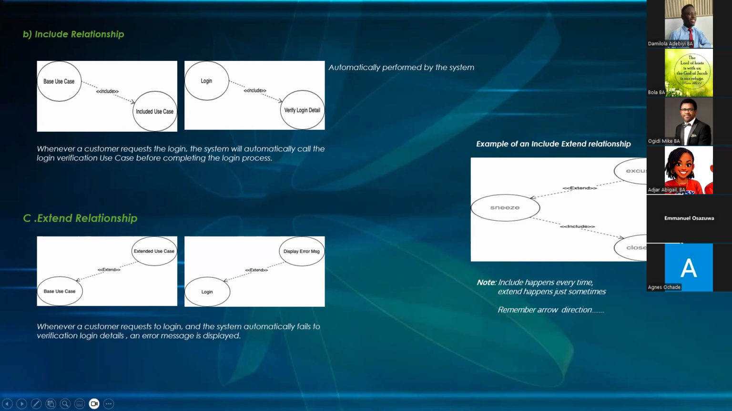So I have this example. Whenever you sneeze, automatically you close your eyes. If you've noticed, if you sneeze, you close your eyes automatically. You don't have control over that. That is an include use case scenario. Now for an extend, every time you sneeze, you say excuse me. Most times we do it, but on rare occasions, we don't say excuse me. But what is constant is that once we sneeze, we close our eyes. That is given.